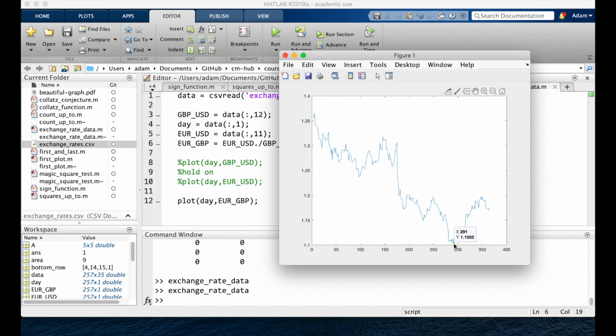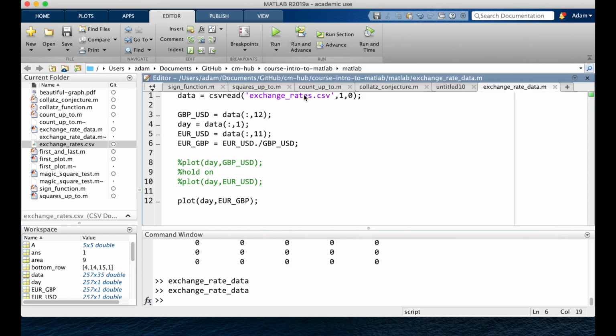Can we get that out of the code? All right, so that's on day 291. I'm going to write that down actually. 291, and you can get €1 and 10 cents. Let's see whether we can get that out of the data.